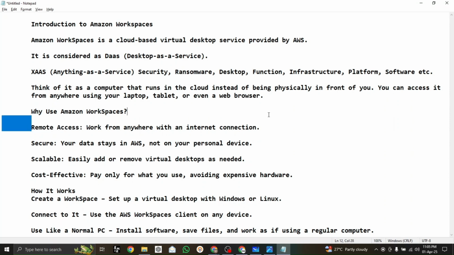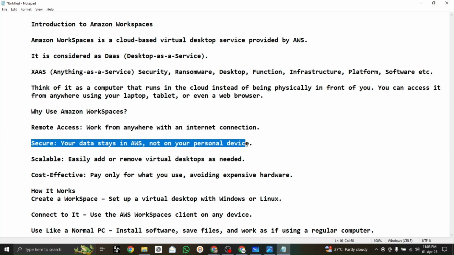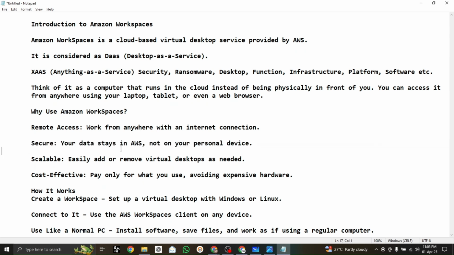So why do we use Amazon Workspace? It provides remote access, so you can work from anywhere with an internet connection. It is secure, and your data will stay in AWS. I will make a separate video on how you can make your data more secure so that no one can copy or paste from the clipboard. It is also scalable, cost effective, and basically a pay-as-you-go service. Pay only for what you use.